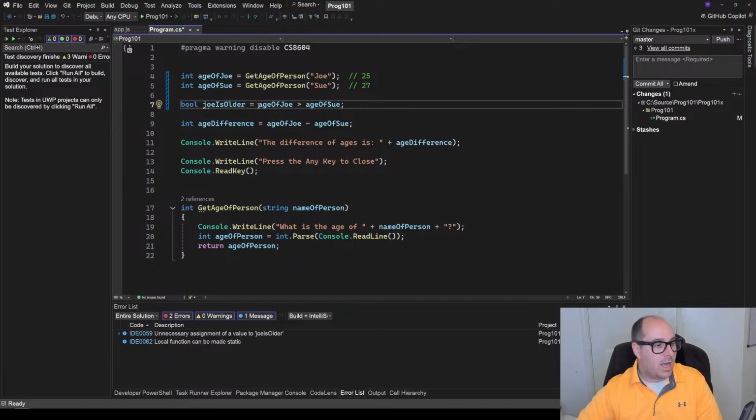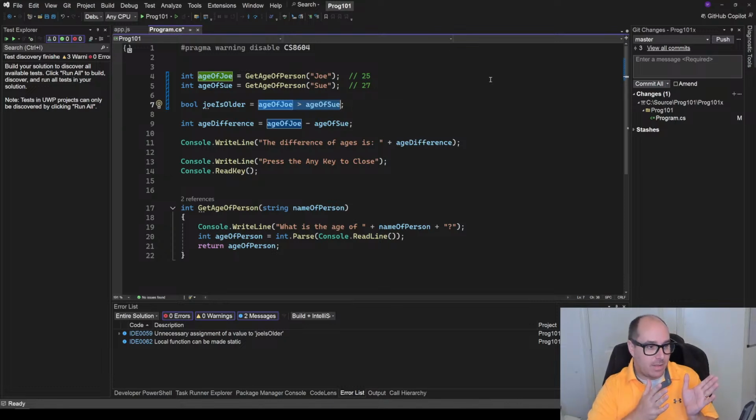Remember that this equal symbol means we're assigning, so this value is going to go into here. This isn't a number. This isn't a string. This is a statement that says, is age of Joe greater than age of Sue? And this will either evaluate to be true or false based on whatever the user inputs.